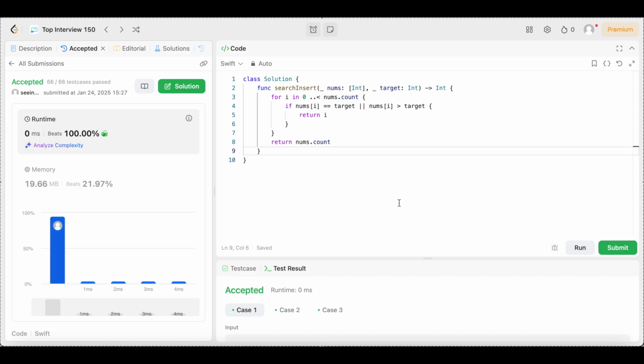As you can see, this is a pretty simple solution, easy to understand. We're just checking to see if the element equals the target, or as soon as we reach an element that's greater than the target, we know that's the index we're looking for. And if not, if we go through all of the elements and we still don't find our target, we know we need to insert the target at the end of the array, and that's what we do right here.